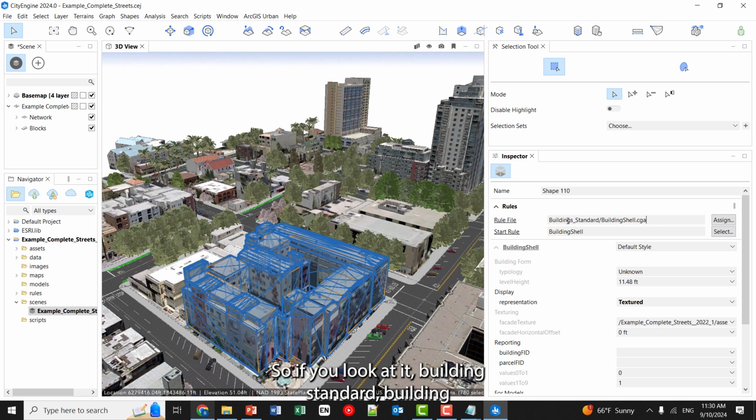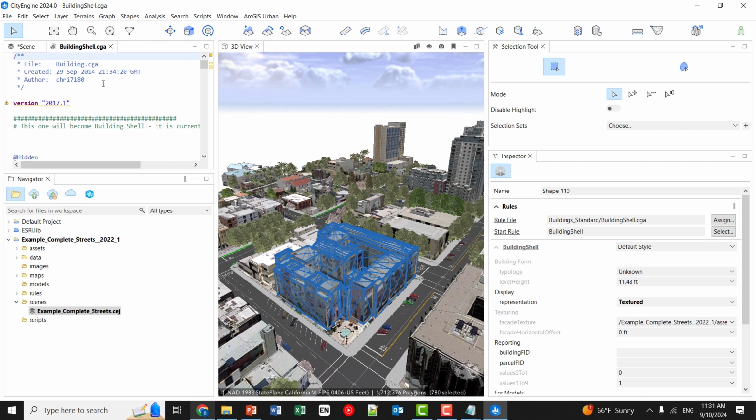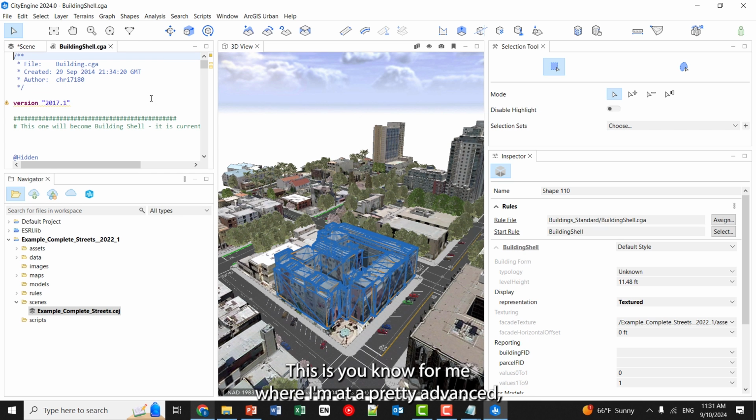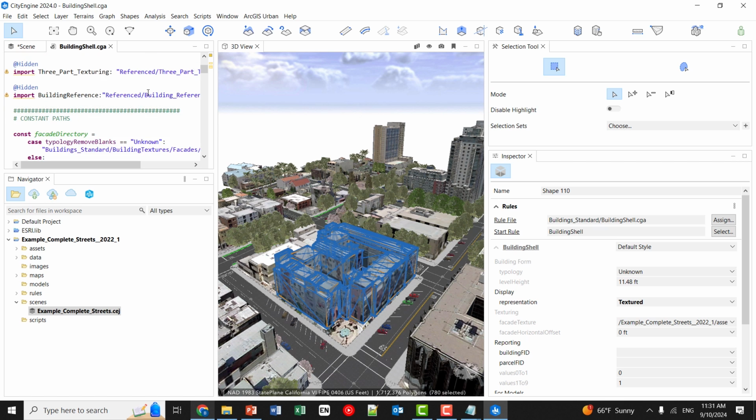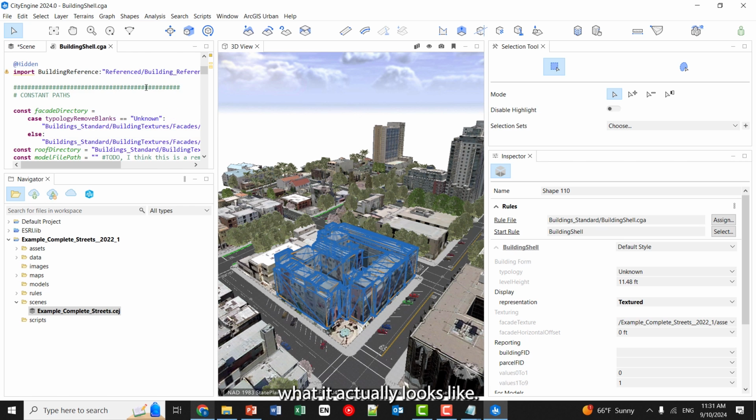So if you look at it, building standard, building shell, CGA. It almost looks like a hyperlink. If I click on that, building CGA, there it is. Here's an example of it. For where I'm at, this is pretty advanced, but this is what they give you. That's the CGA, computer generated architecture, what it actually looks like.